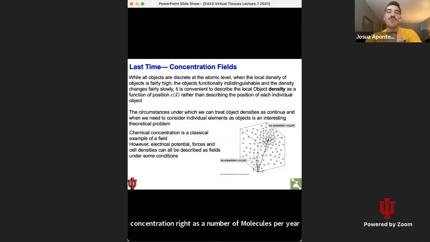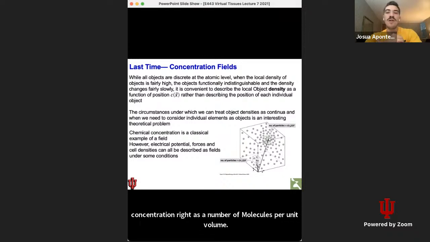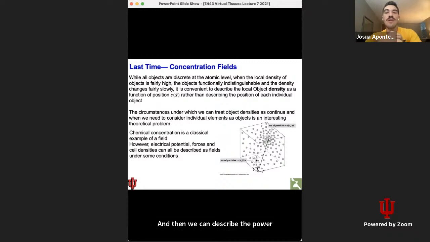And then we can describe how these molecules behave in the tissue, how they move across the tissue, by describing and modeling how the concentration changes.